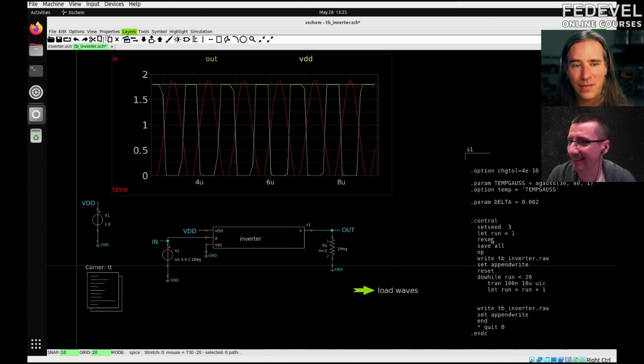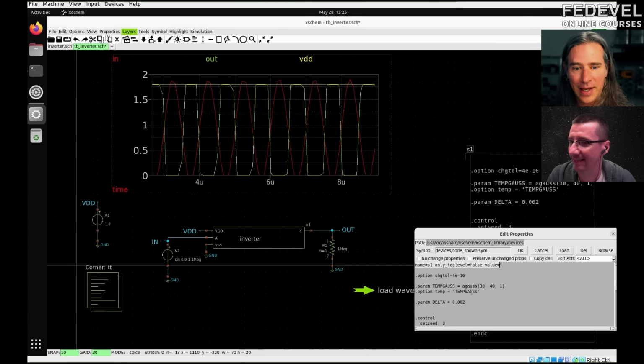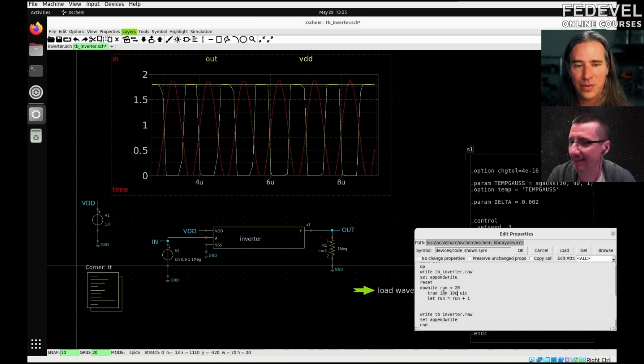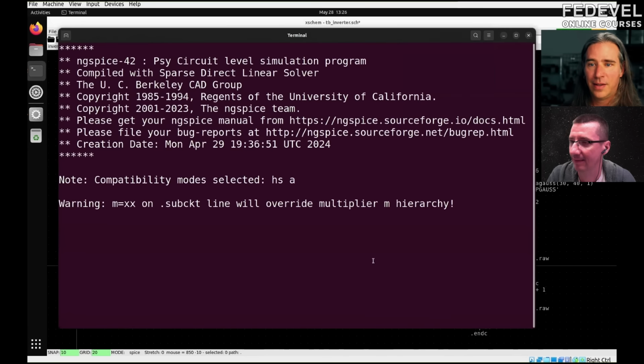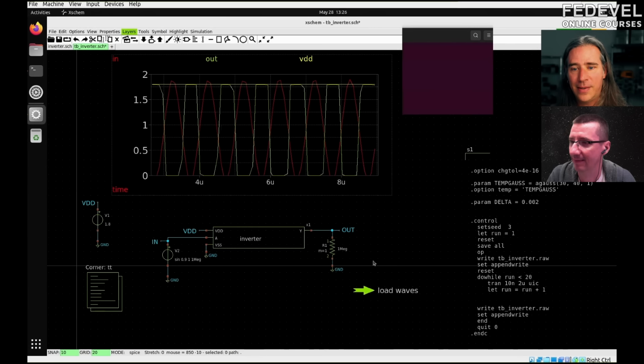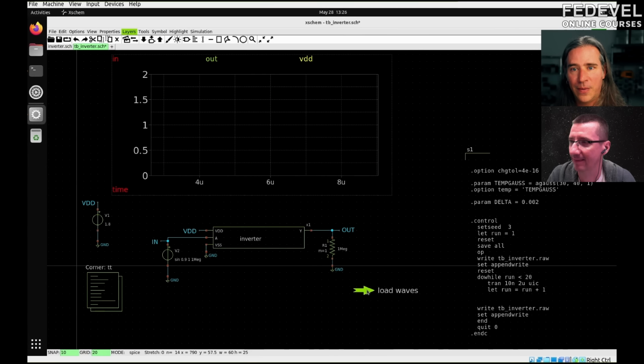Okay, let's give it a little bit more granularity and a little less time. So 10 nanos and give me 2 U's. And I want to quit because I don't want to keep closing that. Boop. Netlist. Simulate. Da-da-da-da-da. And then reload.